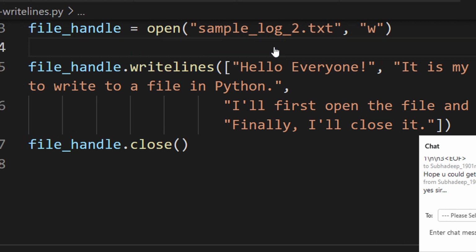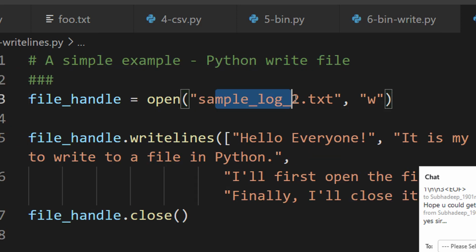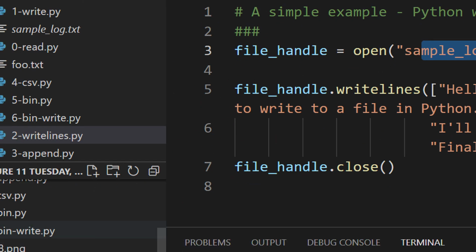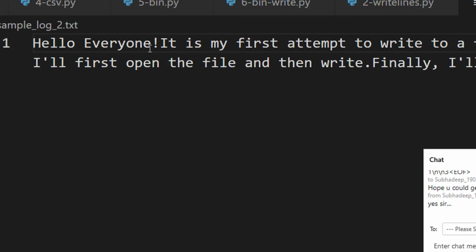So now let us see how this looks. I ran the code. What was my file? Sample_log2. So let us see sample_log2. You can see exactly the same text has been written, but I just used a single function here to write everything into the file. Fine.